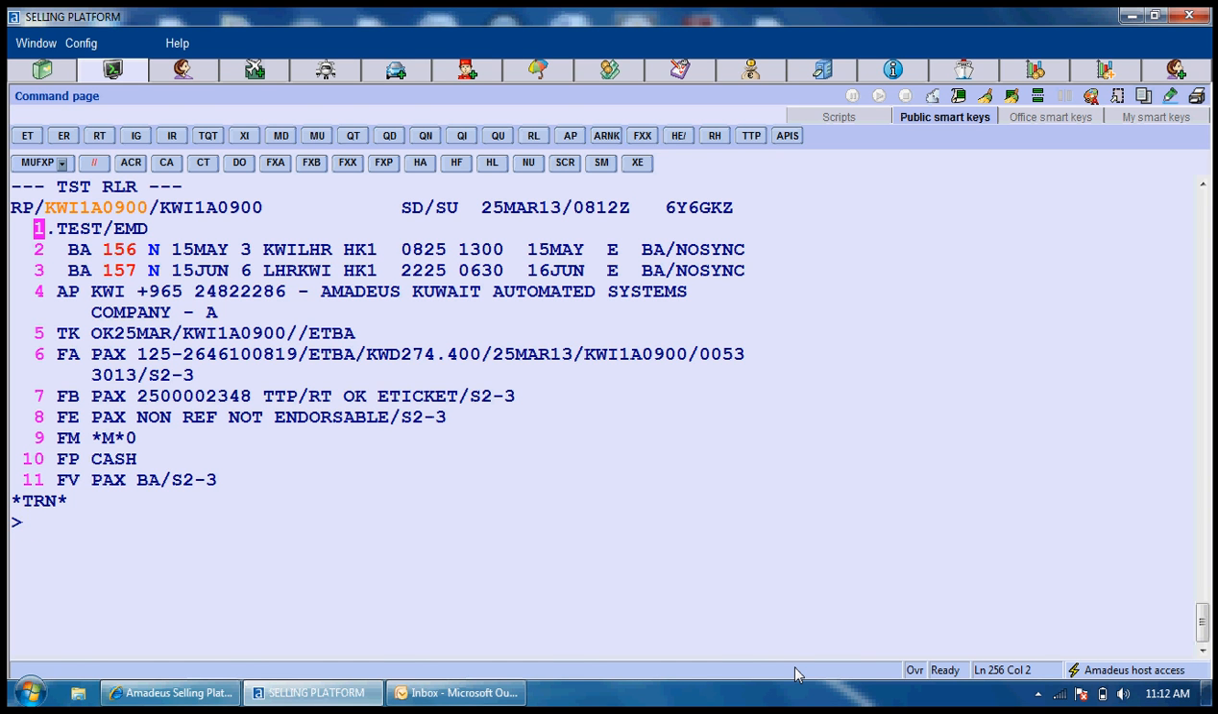Hello everyone. Today I would like to show you an example to issue an electronic miscellaneous document for a date change penalty on British Airways EMD.